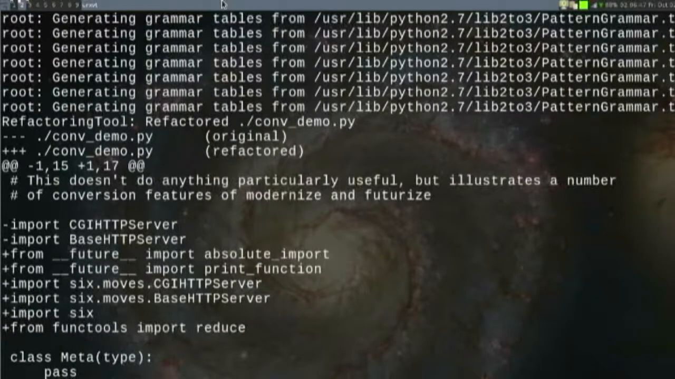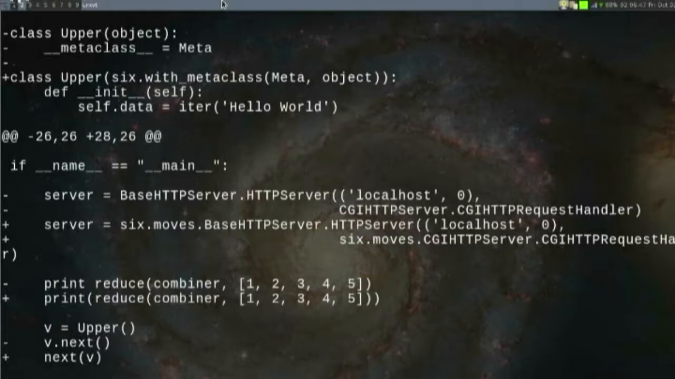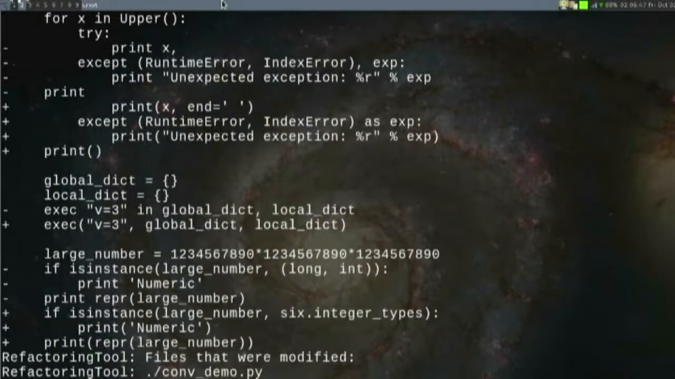So the thing is, it's added a couple of future imports. The module that's renamed, it's now importing from six. Reduce is no longer built in, so it pulls it in from functools. It's replaced the metaclass definition with this six.with_metaclass decorator, which handles the difference between the way Python 2 defines metaclasses and Python 3 defines metaclasses. And it's done a few other changes.